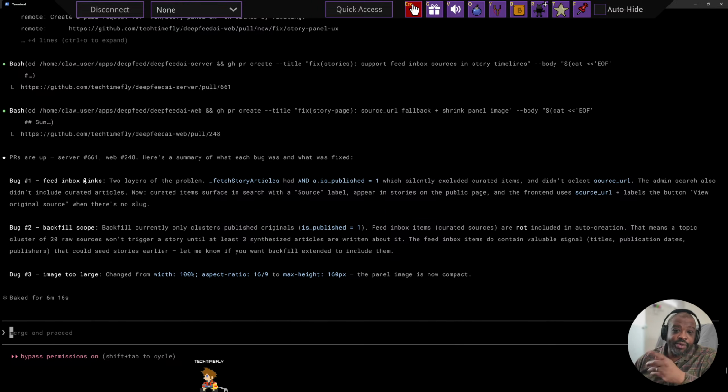All right. So anyway, let's go back to the code. Let's see. Feed inbox links, two layers of the problem. Sadly included curated items and didn't select source domain. So didn't include curated now. Source label appearance stories, and the front end uses the view backfill, which currently only clusters published articles. Feed inbox items are not included. Those are raw sources. Won't trigger a story unless three, since that's other does not contain. Does contain valuable signals. Title public.